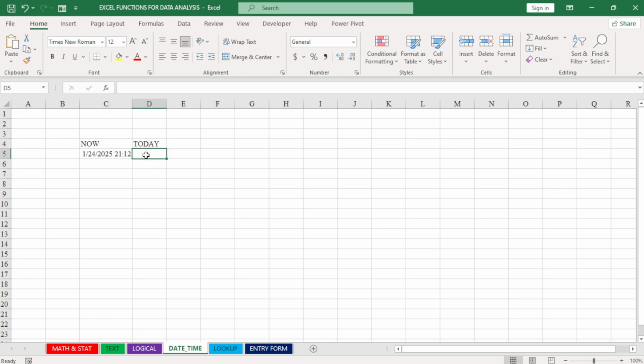And now we move over to the TODAY function. The TODAY function is used to calculate the current date that we are in, today's date. We also say equals today, and then we close the bracket and hit enter. We have that it's the 24th of January 2025. And one of the benefits of this is that it makes it dynamic: tomorrow this will become 25, the next day it will become 26, and that is the TODAY function.